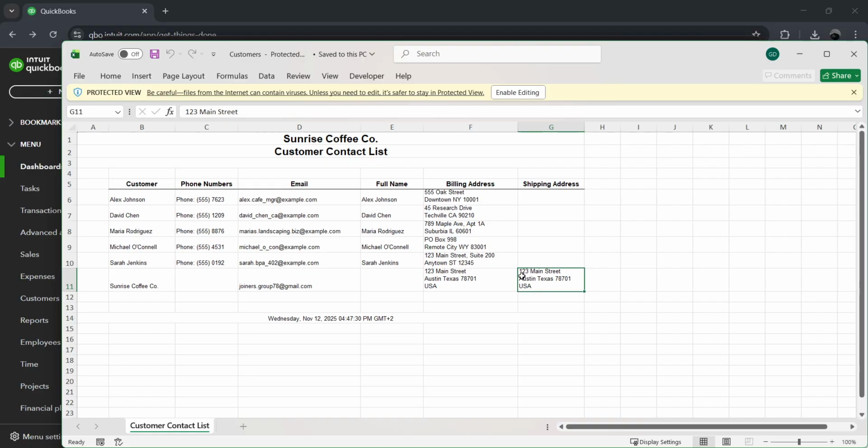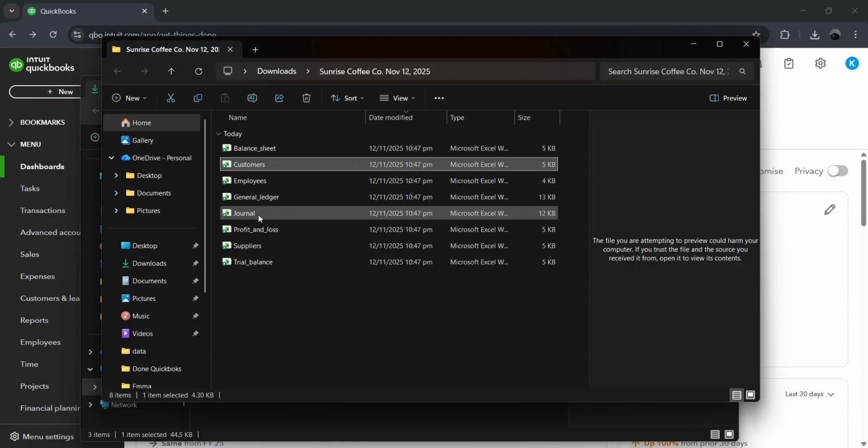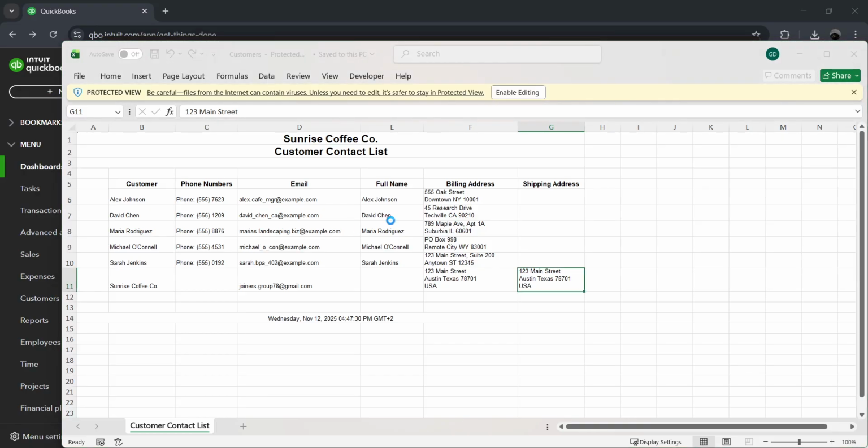You now have full access to your QuickBooks data in a spreadsheet format where you can sort, filter, analyze, or share the information as needed.